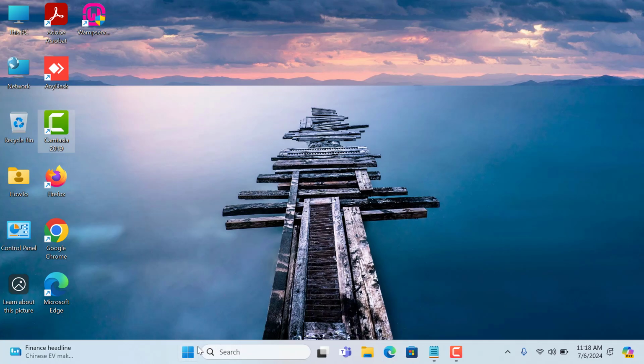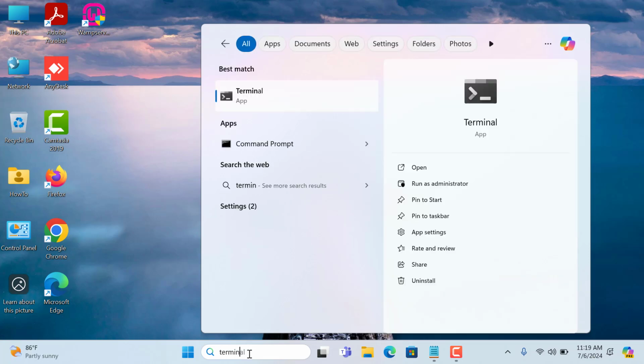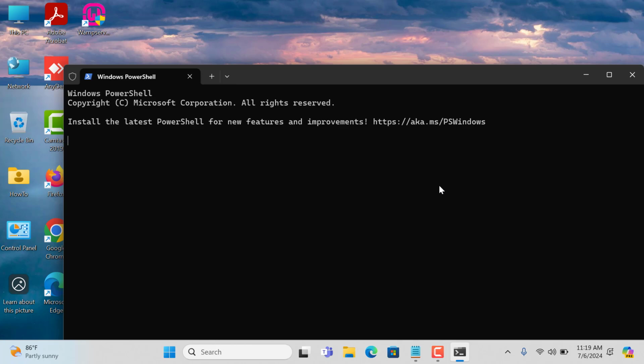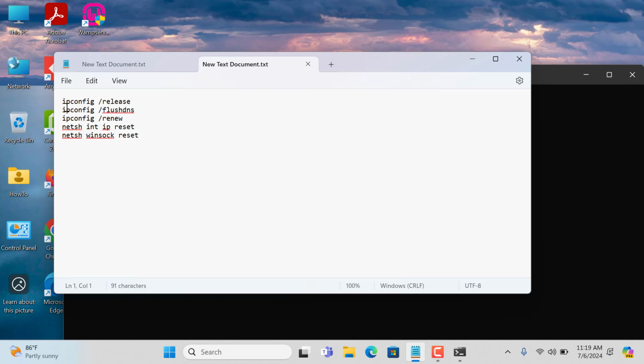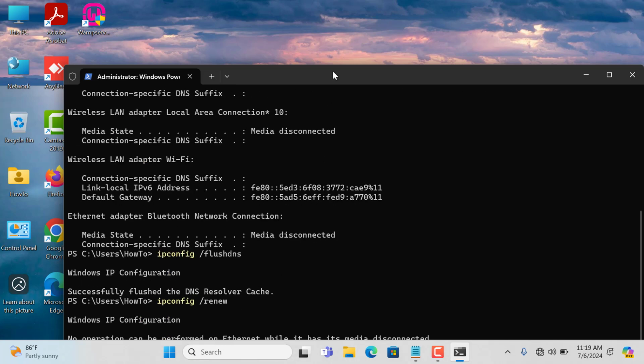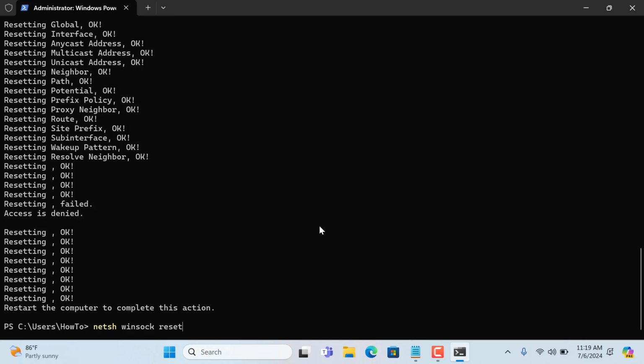Close this window. Now you need to go to taskbar and type over there terminal and click on run as administrator and copy and paste here this code which you've got in my video's description. Paste anyway. After then you need to restart your PC and its problem will be solved.